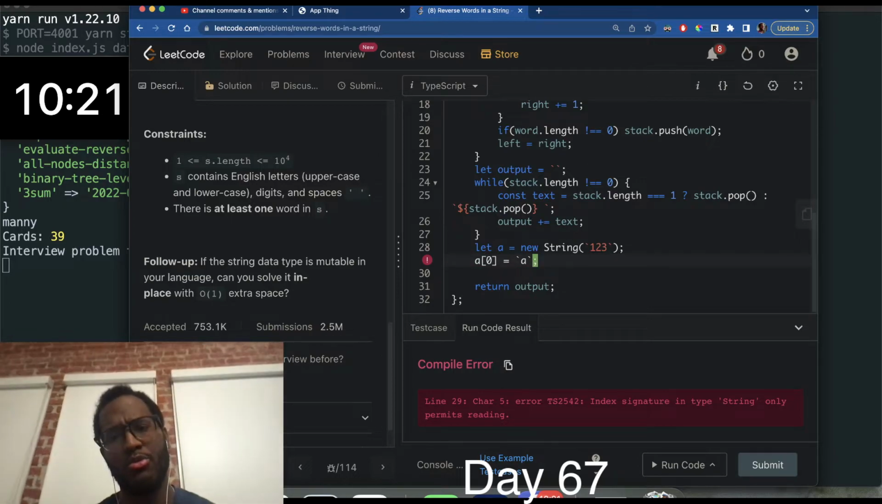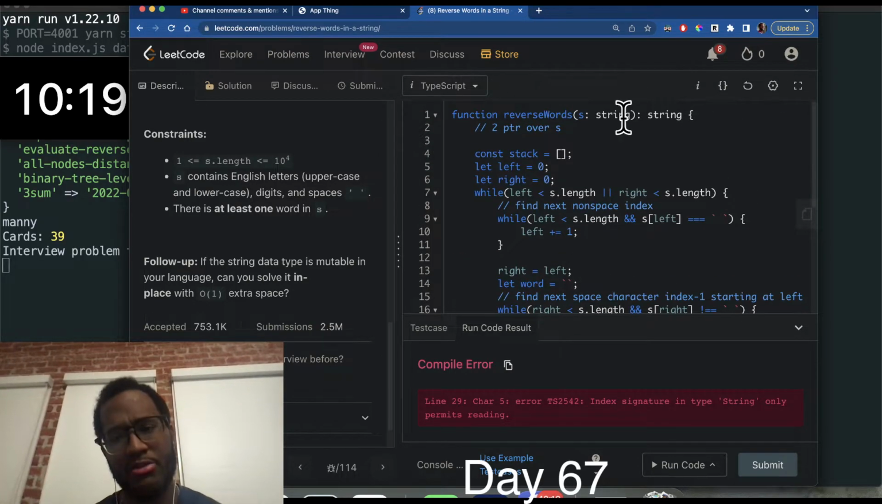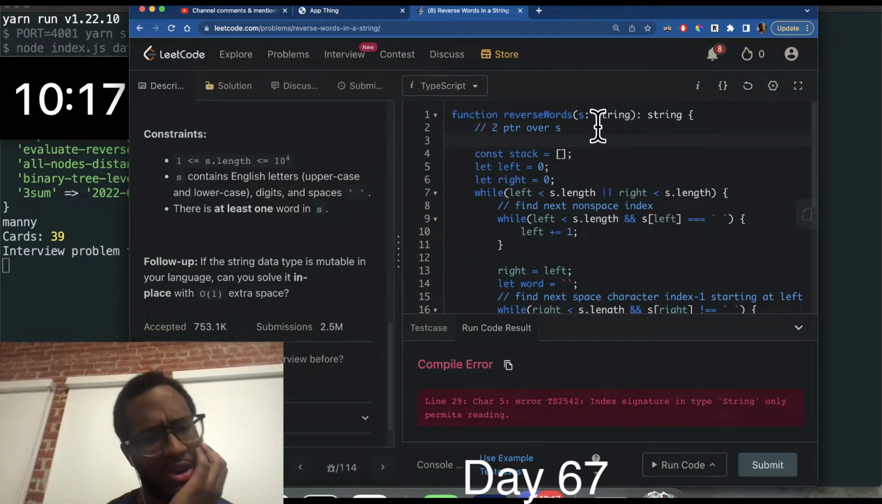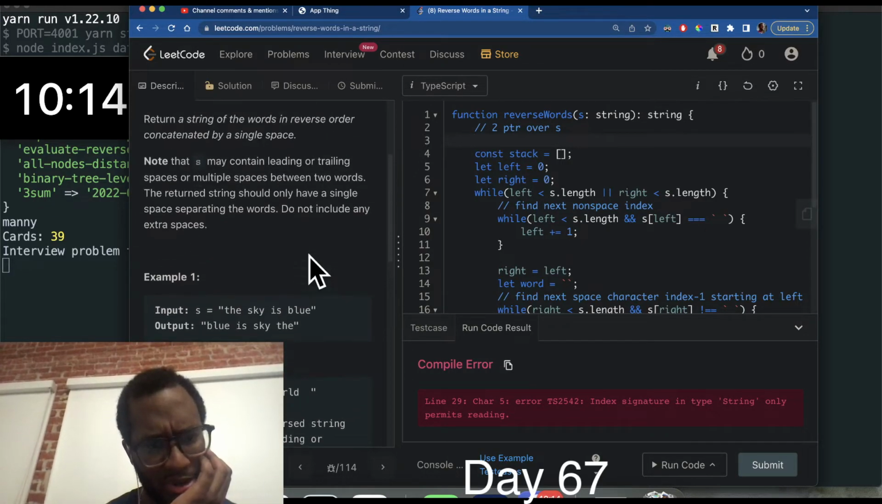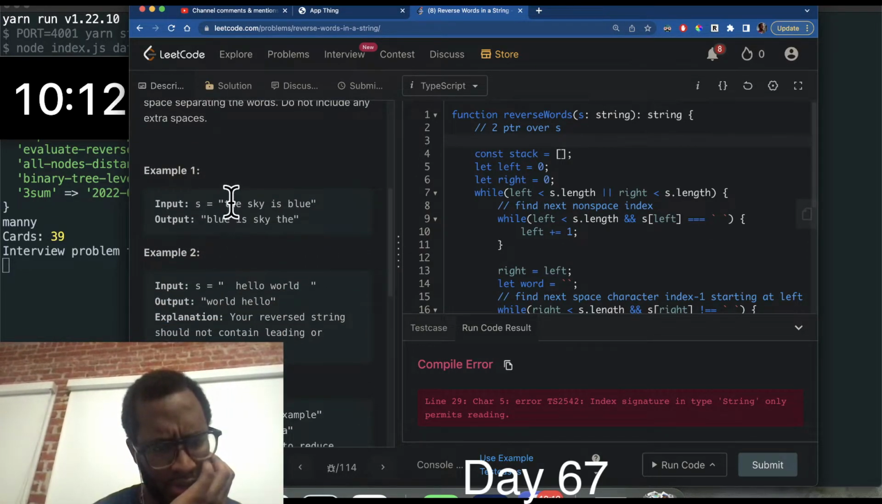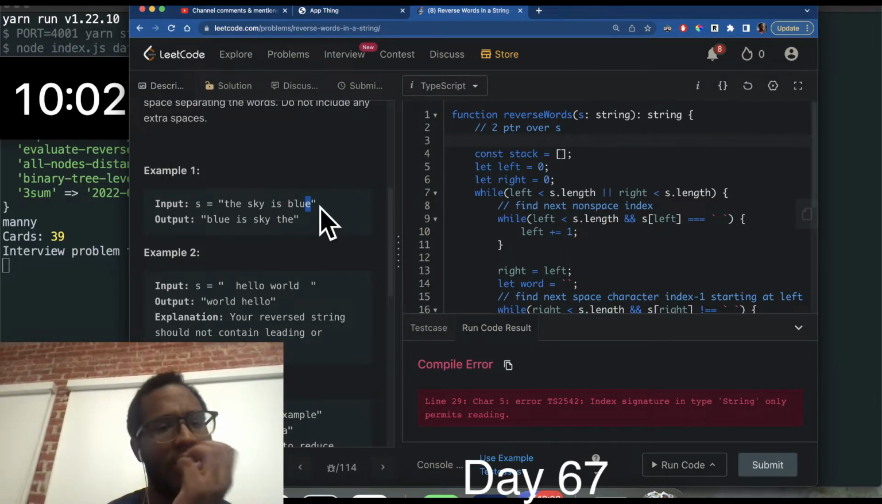The string data type is not mutable, but we could pretend it's mutable if we just spread s into an array of characters. So if we did that, we have the sky is blue, and we'd like to get blue here, is here, sky here.